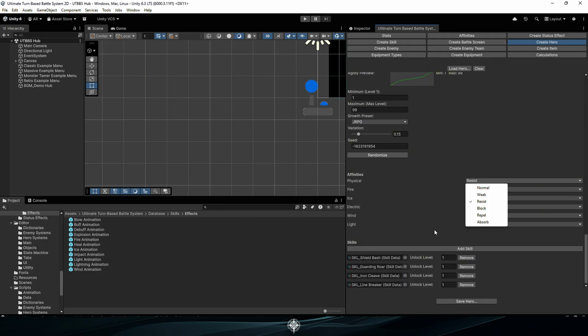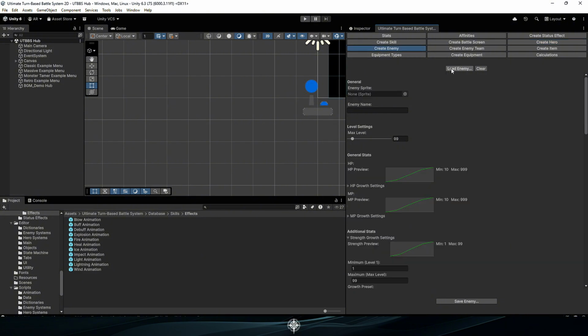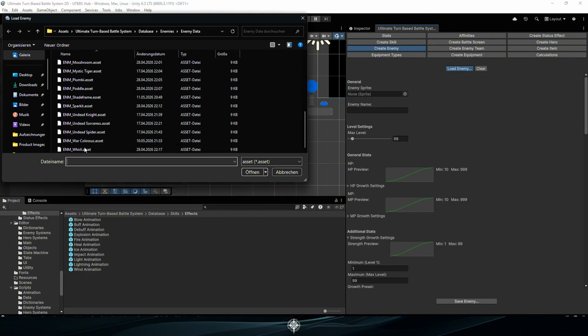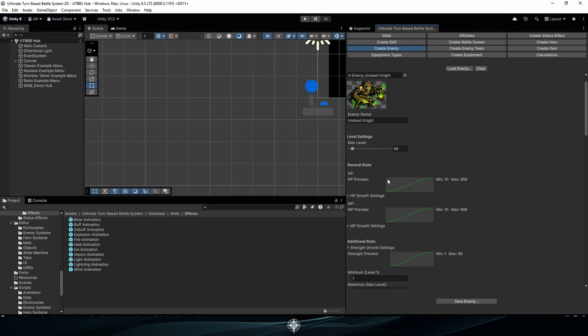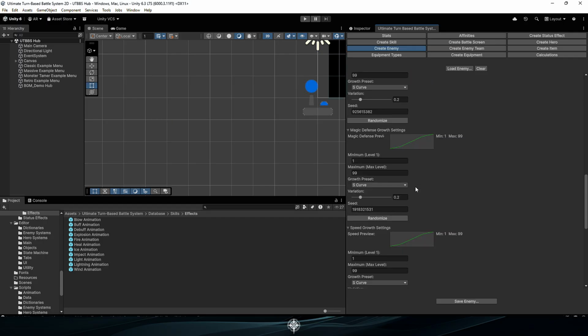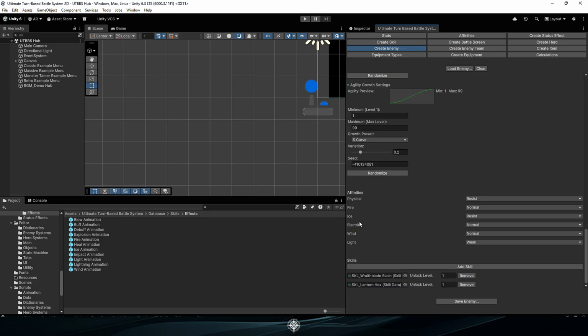The Create Enemy tab works similarly, but for enemies. It creates enemy data and enemy build prefabs. You can configure enemy HP, MP, stats, affinities, skills, level scaling, and animation setup.